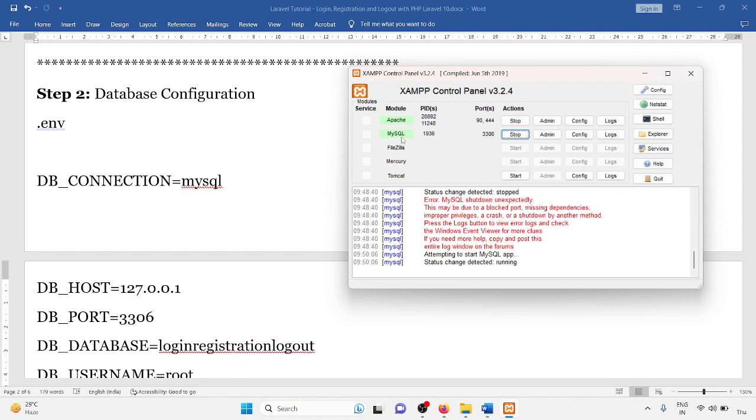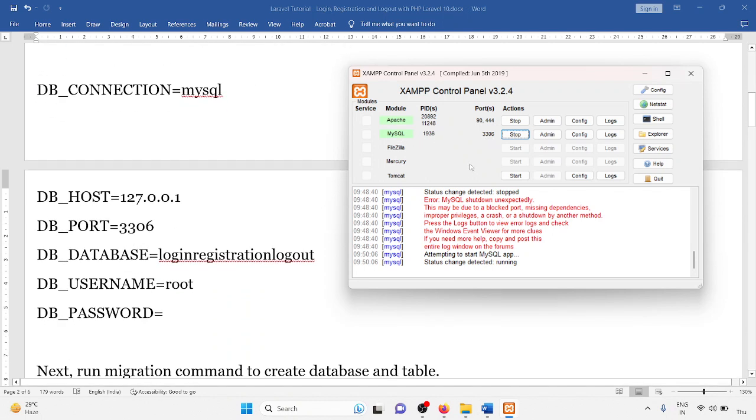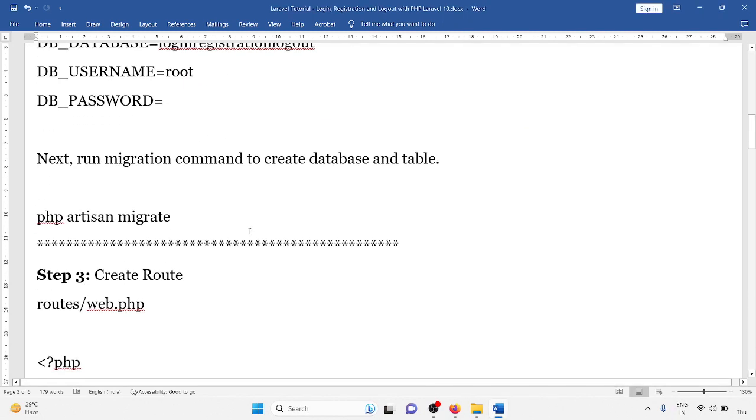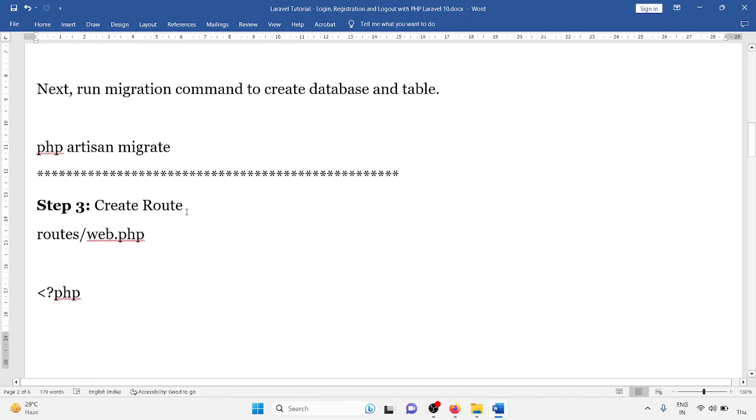There is a database. MySQL is running with port 3306. Same port I'm using here, and I'm just creating one database: login, register, logout, and username and password. I didn't set any password till now. Username is root, and no password till now. This is completed. Next, I'm running the migrate command to migrate all the tables in the migration.